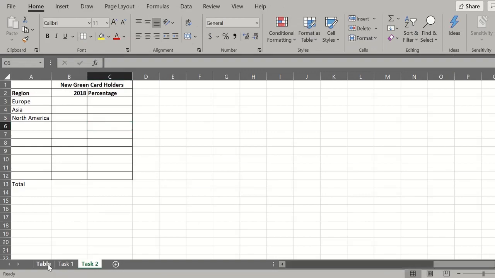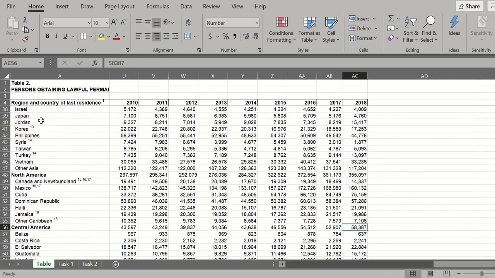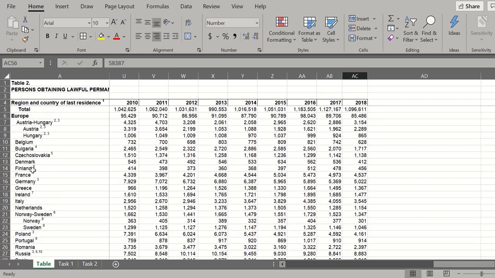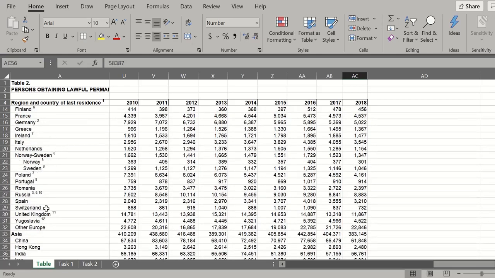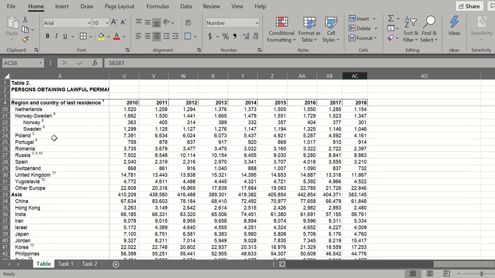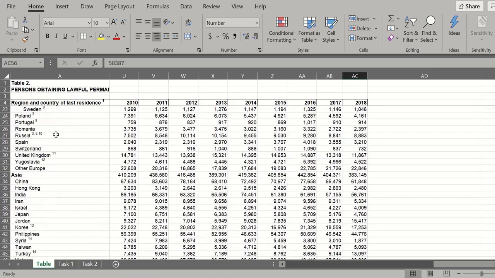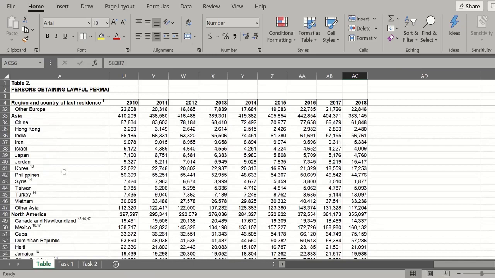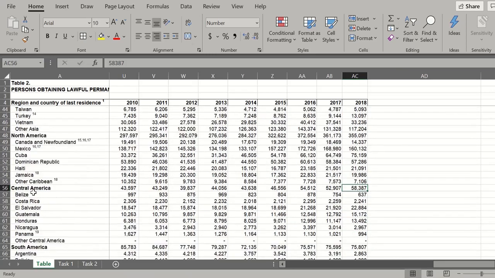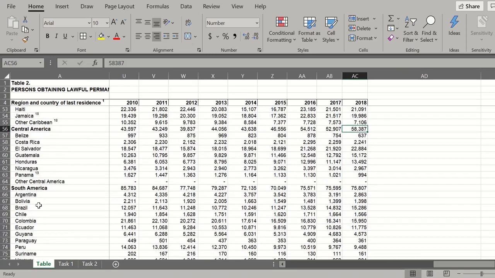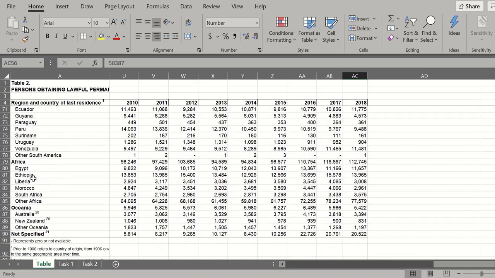Going back to our table, you see, Europe has a lot of countries, right? So you could expect a lot of immigrants. Asia has a lot of countries, right? Not as many as Europe in this breakdown, but it still has a lot. North America has a very small amount. Central America has a very small amount, right? Africa has a very small amount. Oceania has a very small amount, right? The least comes from Oceania, right?